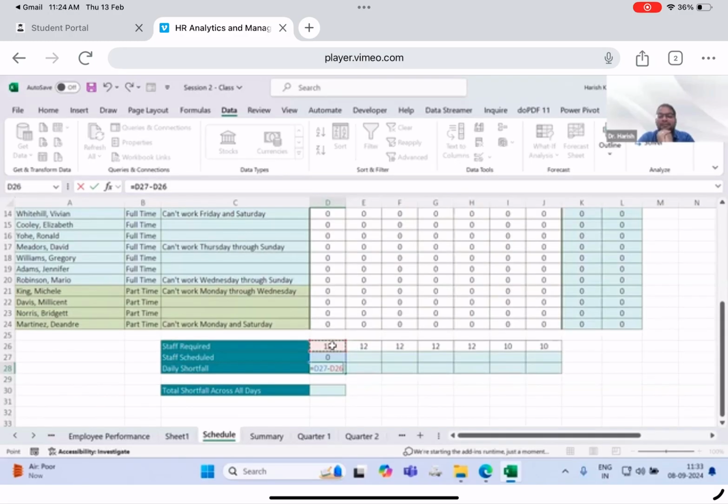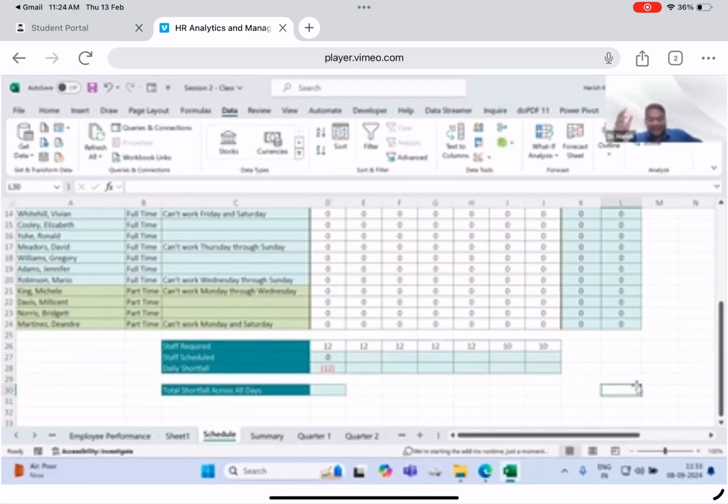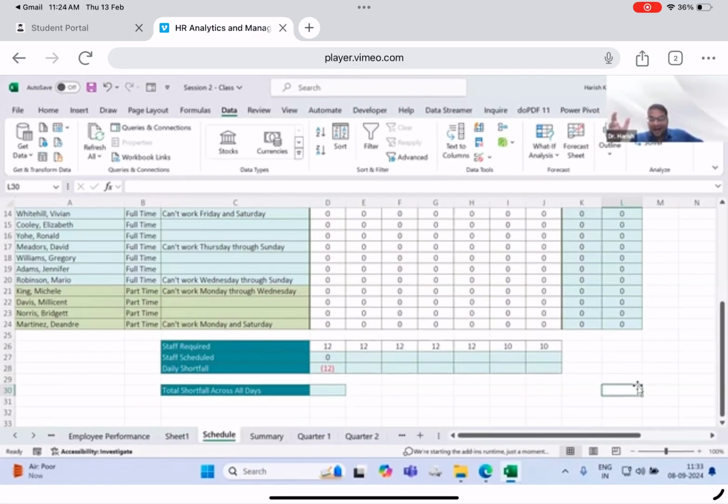So staff required minus staff scheduled. No, staff scheduled minus the staff required. Why I'm saying, see, the answer will be 4, right? It's confusing either way. But see, in your approach the formula is returning the positive value. In my approach, the formula is returning the minus value.